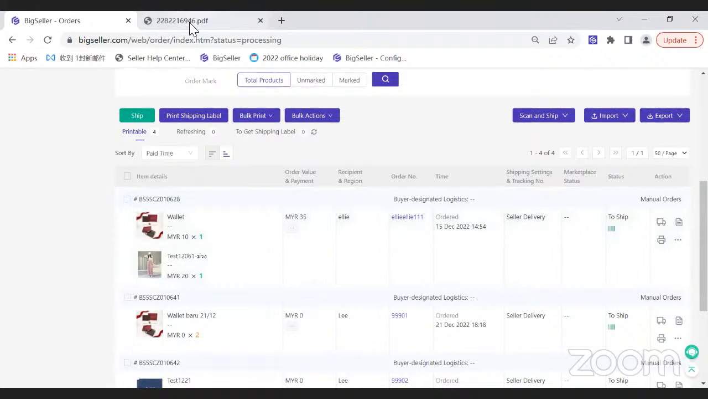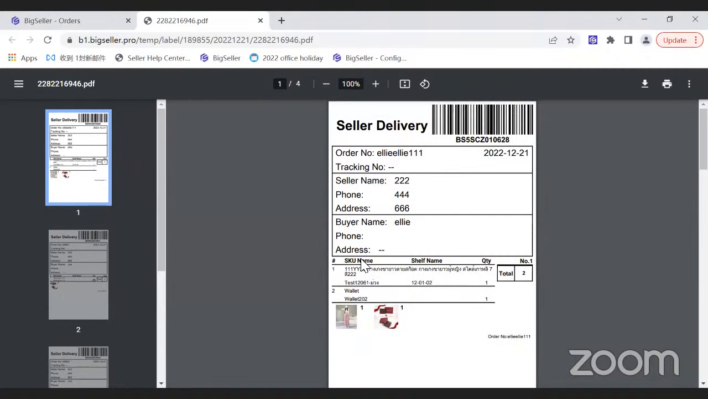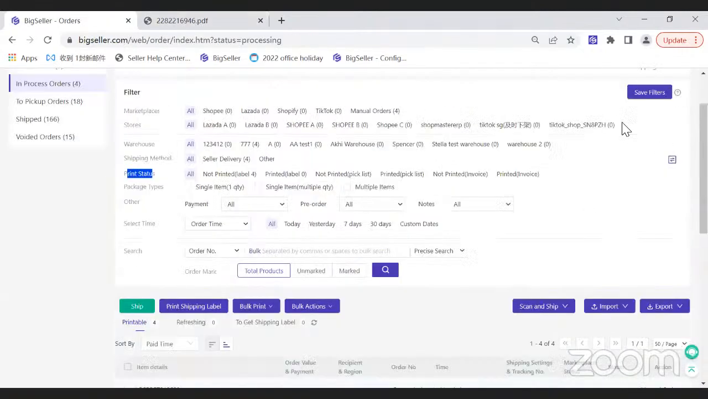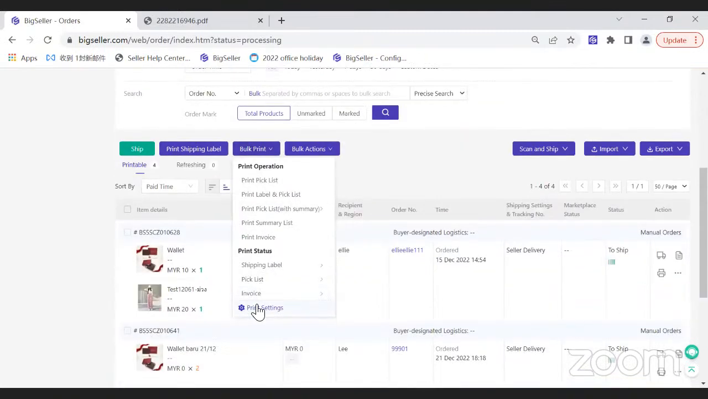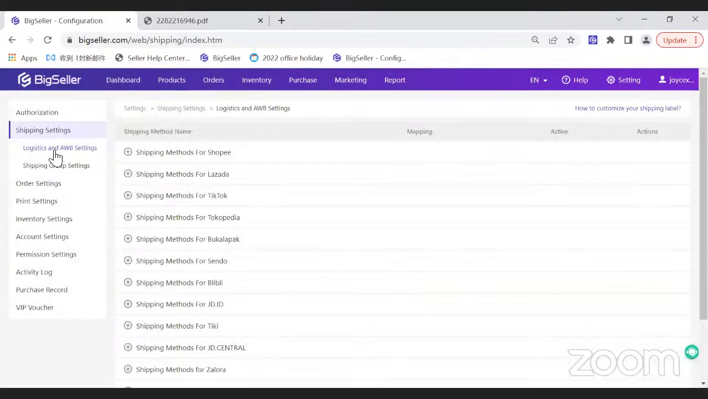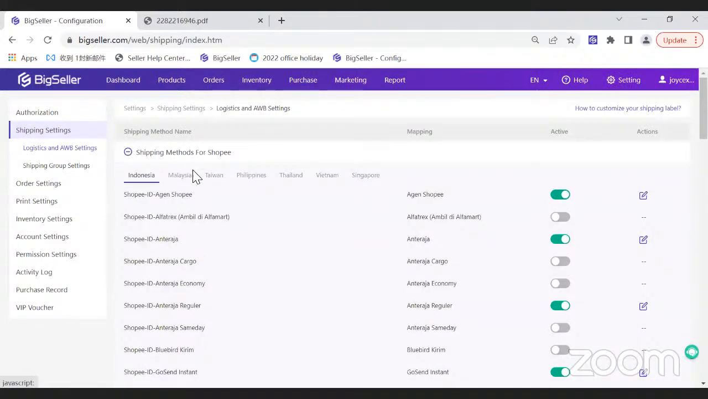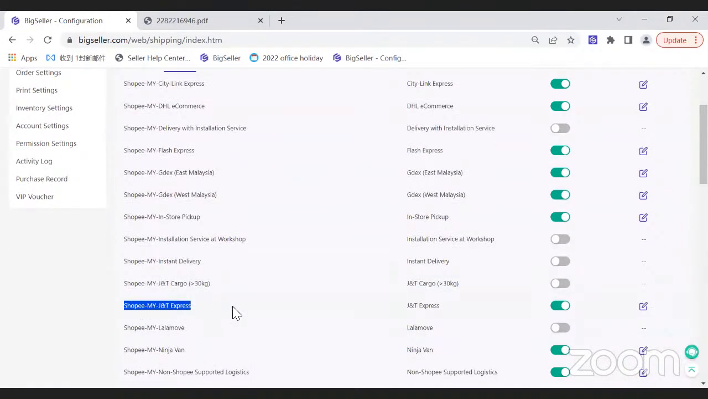And for some users, they think, for this shipping label, I want to put some more information, like my customized logo, my store logo, or some factual information or some note. So how to do it? You can use our customized shipping label here. You can set it in our print settings here, or you can go to settings directly in the logistics setting. Okay, I will take Malaysia Shopee JNT Express as an example.